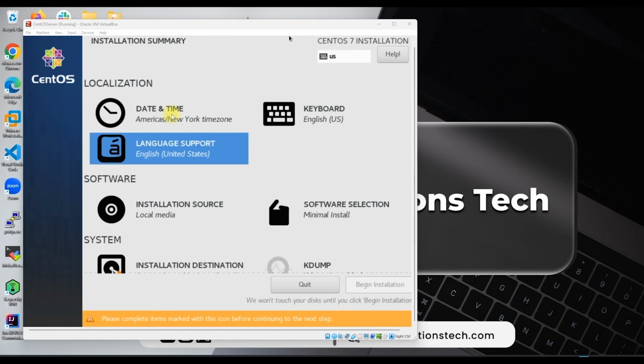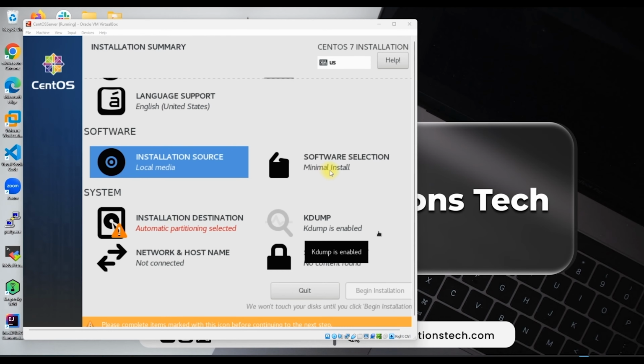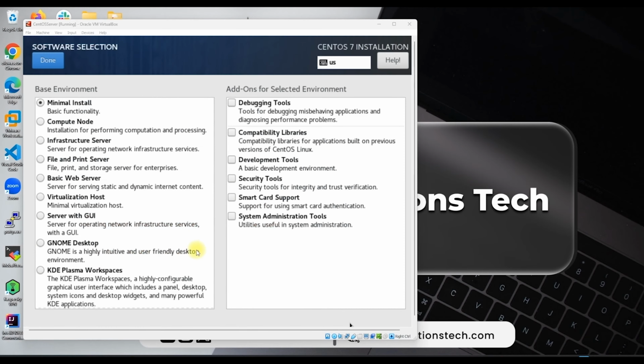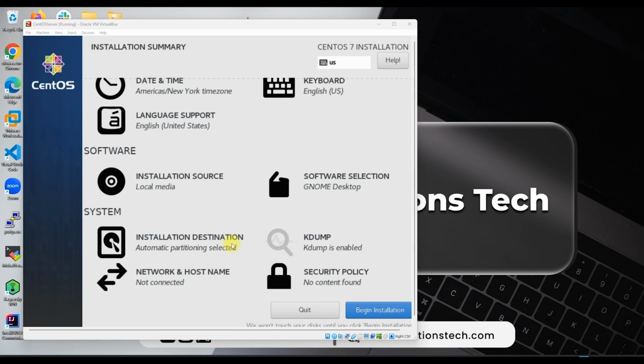Once you finish setting the dates and the language that you're going to use, you click on this software selection to pick the software installation that we're going to be using. Once you get inside the software selection, the one that I'll be using for this course, I'll be going with the Gnome desktop. Gnome is a highly intuitive and user-friendly desktop environment. Once you finish the software selection, you can see on my screen we already have Gnome Desktop.